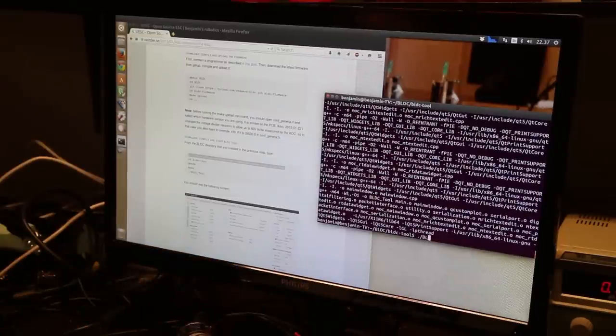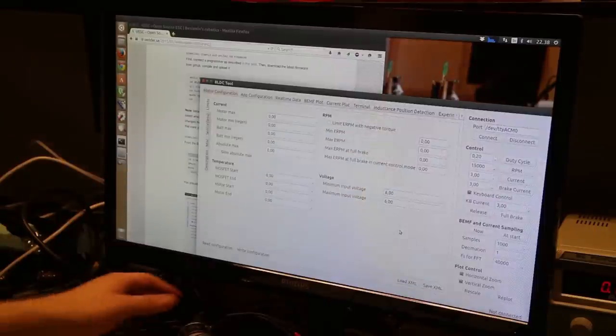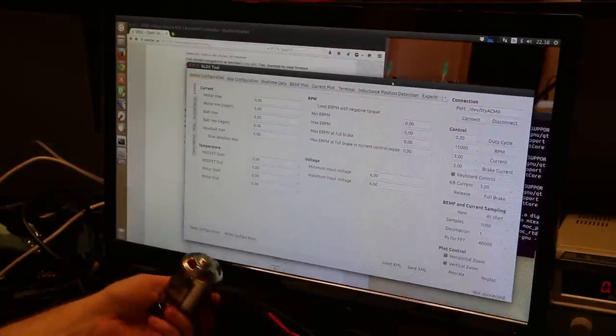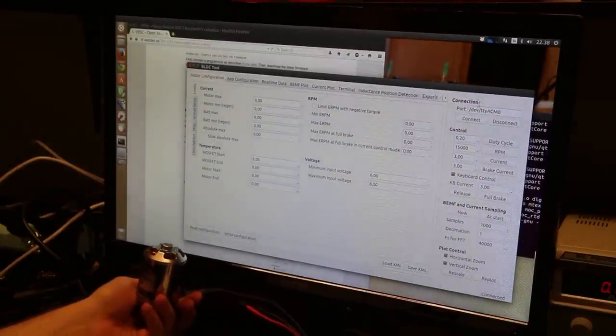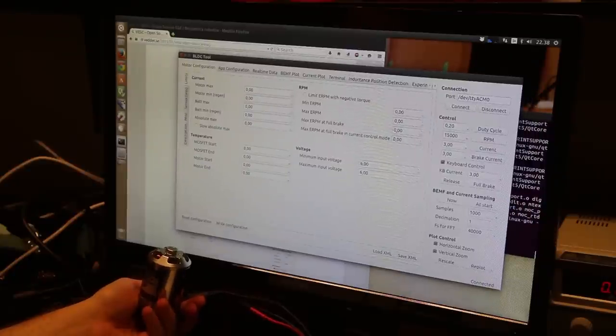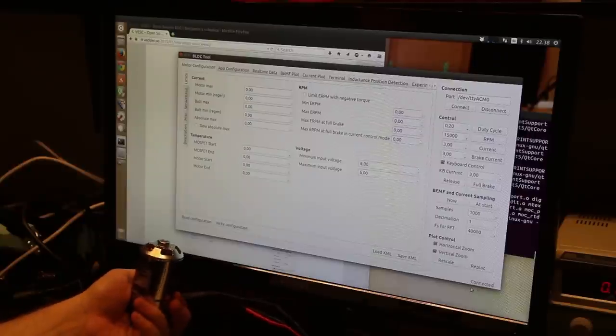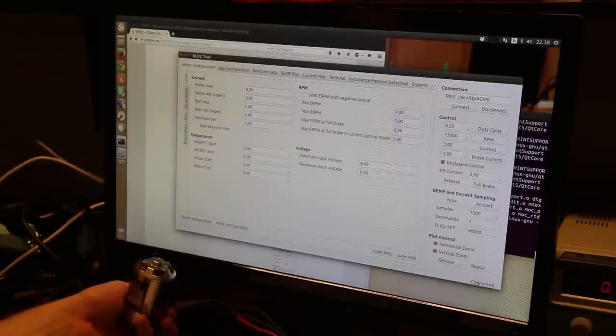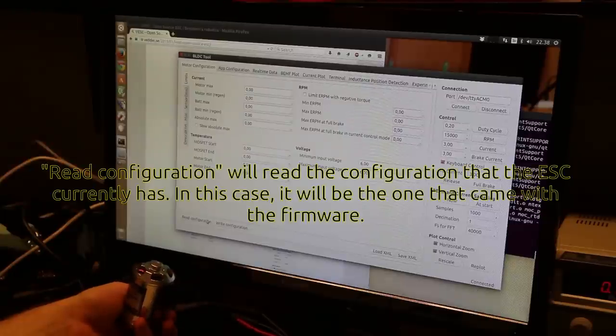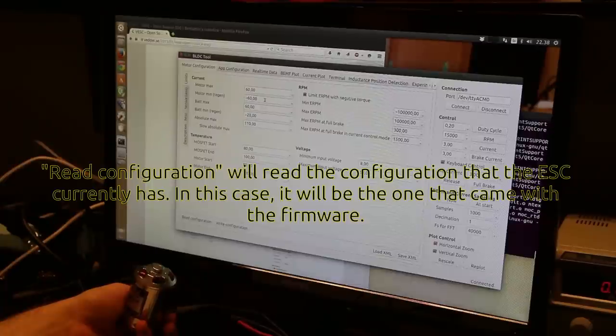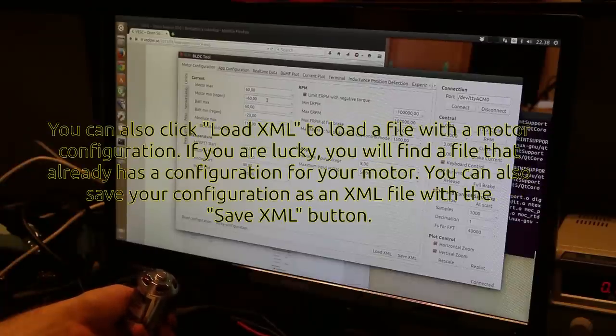Let's start it up. And the first thing to do is hit connect. And it should say connected in the lower right corner. And this probably means that we got the firmware installed right. And now we hit read configuration to get the default configuration. We're going to leave the limits as they are, because they should be fine for demonstration.